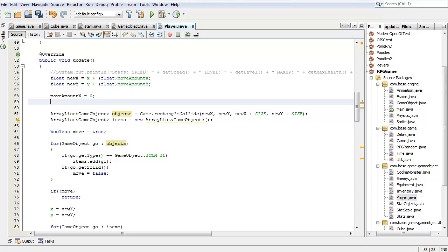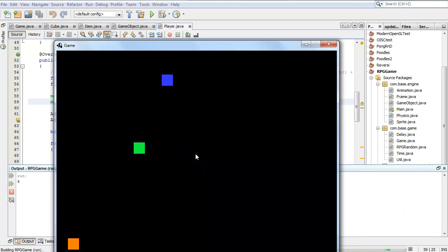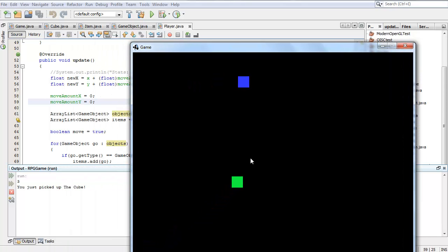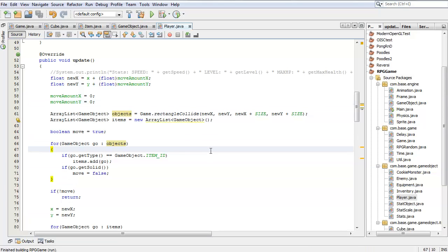Move amount x equals 0. Move amount y equals 0. So there. So now I should be able to pick up that. You just picked up the cube. Excellent. Now I should be able to fight this guy. And I should be able to kill him, even though I had 1 HP for some reason. That's rather unfortunate, but hey. So good. Everything works out just fine.